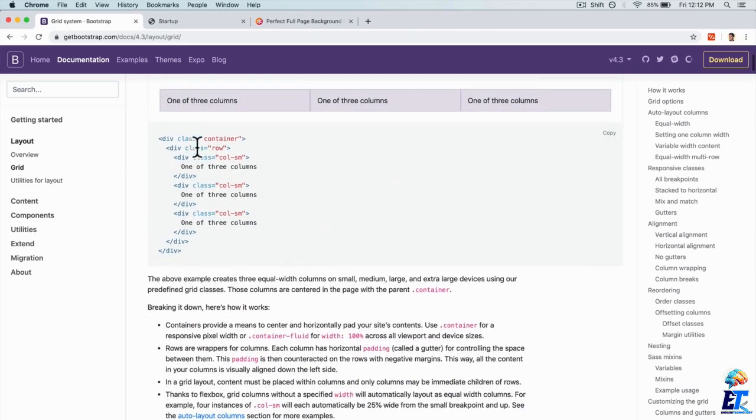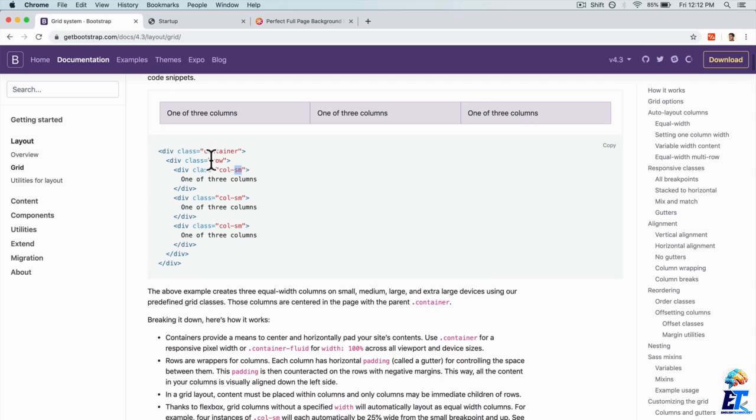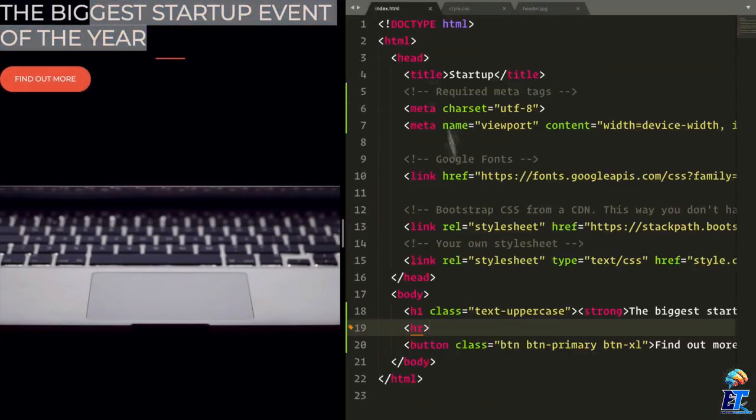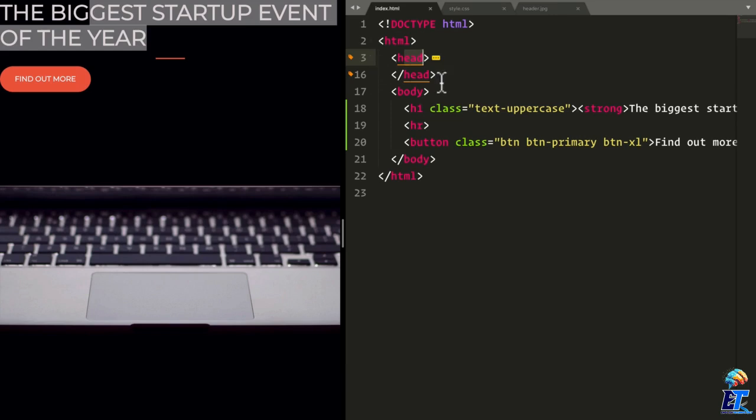Now, the first thing we want to do is to have a container and then maybe some rows that we can use columns on. So if we go back to our page and we open up the index.html file, the first thing I want to do around the body, and one thing I'll do with my Sublime Text here is actually minimize the head tag just so we can see a little bit. So I'm going to just click on this and look at that. It's minimized so I can just focus on the body.